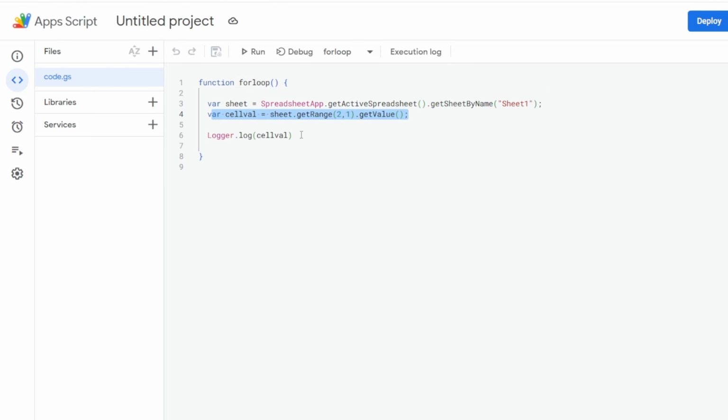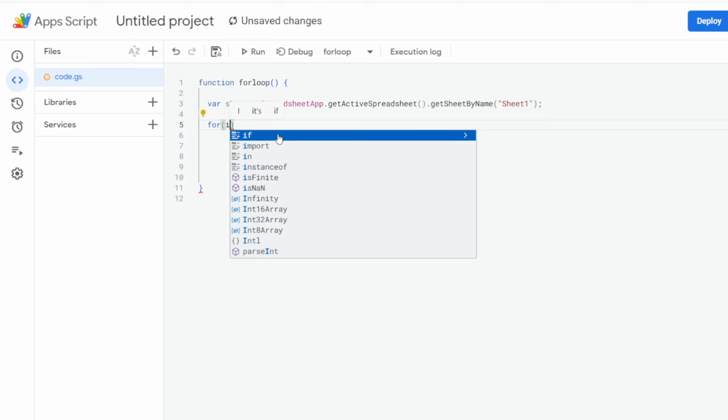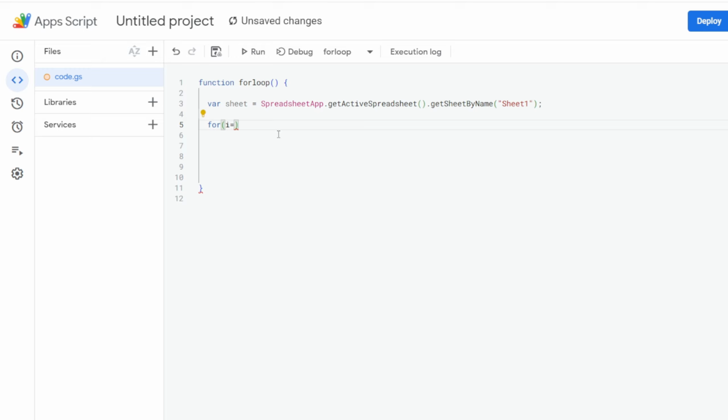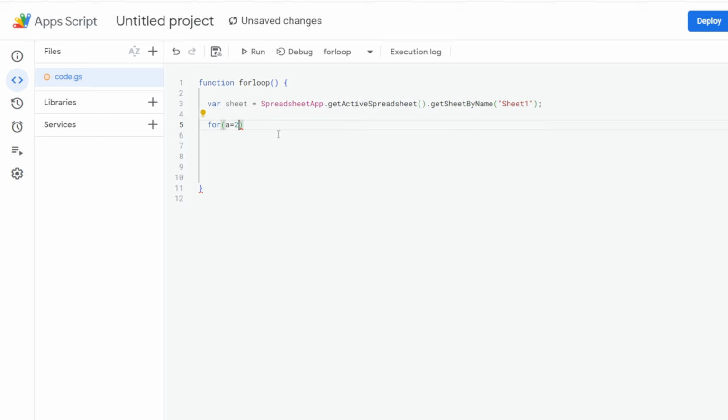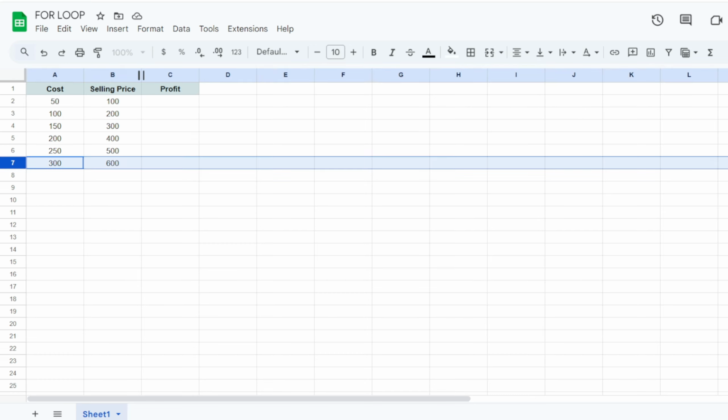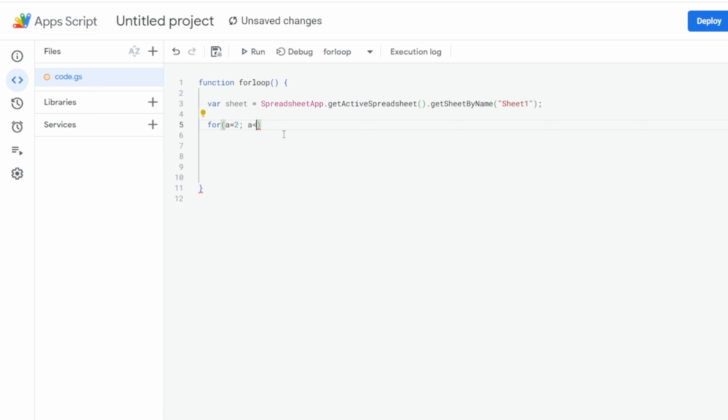After defining the sheet, we have to use a for loop. We can use i or anything, but for example I'll take a, just to tell you that you can use anything. I'll define a equal to 2, and a should be less than 7 because we want to repeat it for each row. But actually we want to repeat it till the last row.